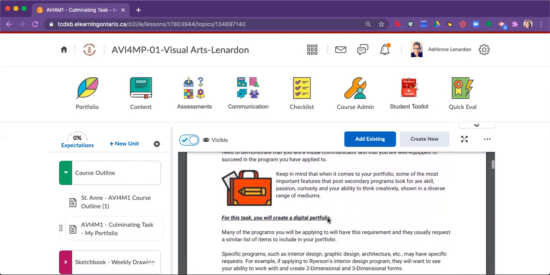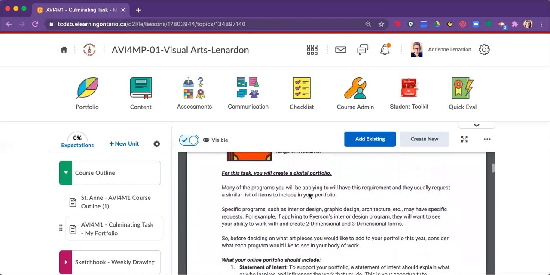Keep in mind that some of the most important features that post-secondary programs look for are skill, passion, curiosity, and your ability to think creatively, shown in a diverse range of mediums. For this task, you will create a digital portfolio. Many of the programs you will be applying to will have certain requirements. Now, I know some of you are not applying to post-secondary for fine arts.